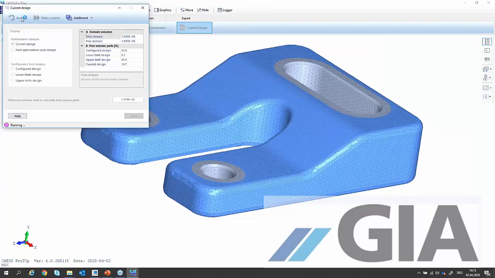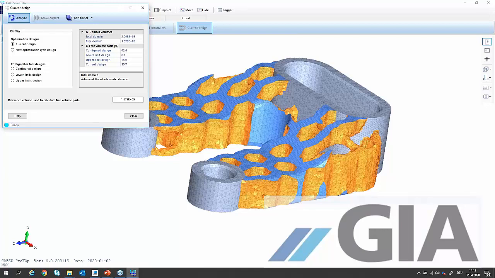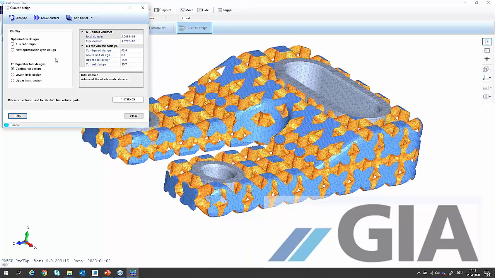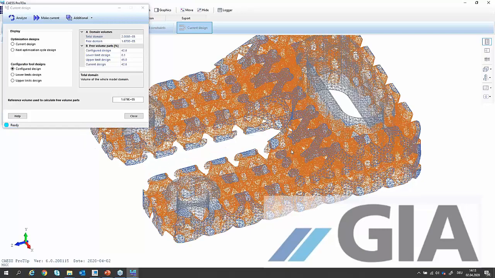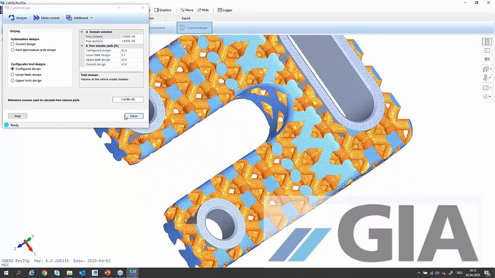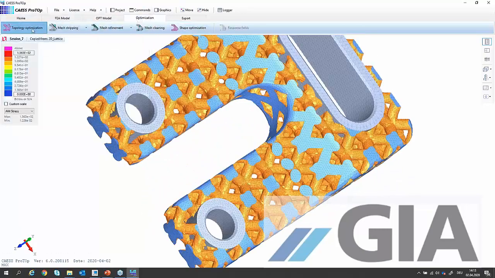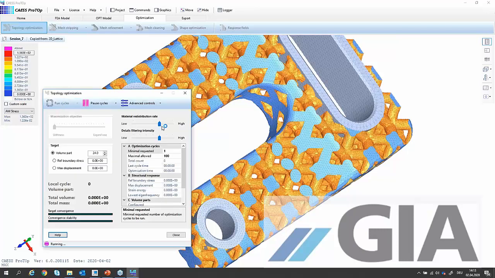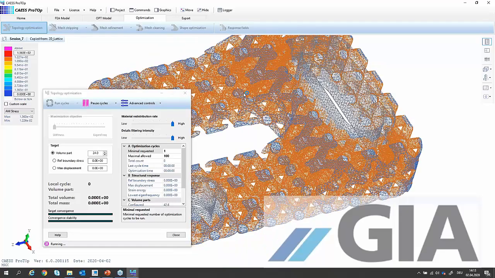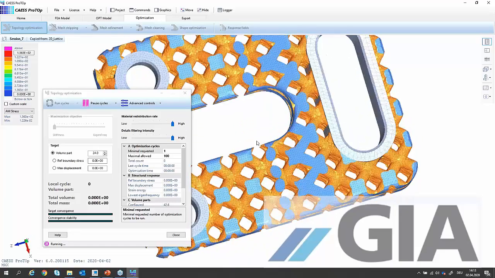I'm going to analyze it. We'll see, let's say, the pre-optimized design from the last session. By clicking on that one, configure design I want to start, and I want to make that current. We'll see, okay, that's looking quite interesting, and therefore I'm going back for my optimization tab, and I'm running the cycle again.